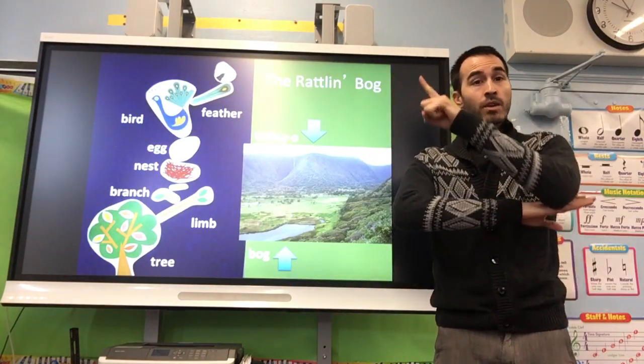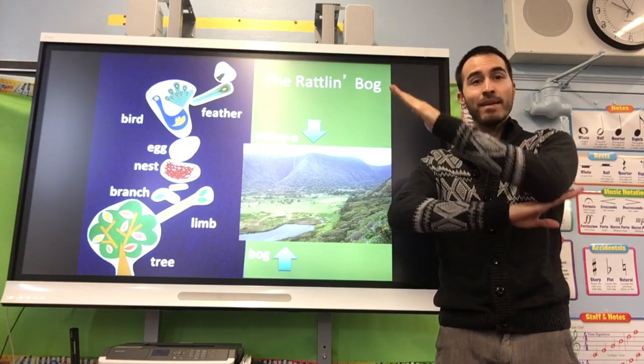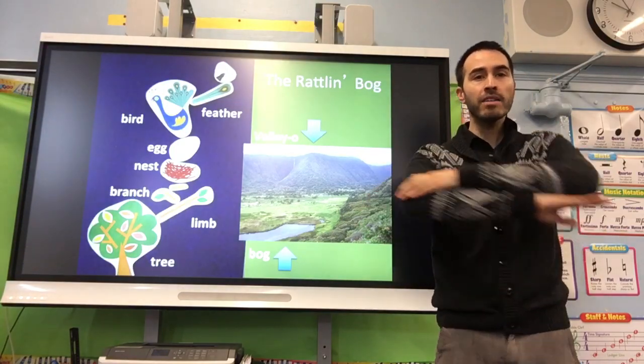Now on that limb there was a branch, a rare branch, a rattlin branch, the branch on the limb and the limb on the tree and the tree in the bog and the bog down in the valley, oh.